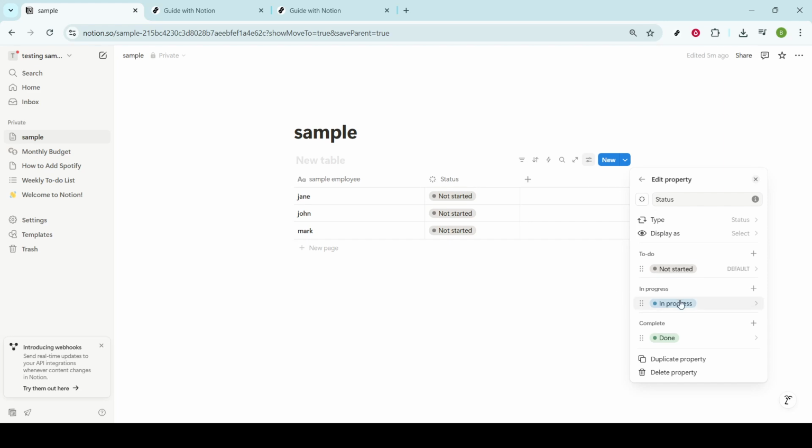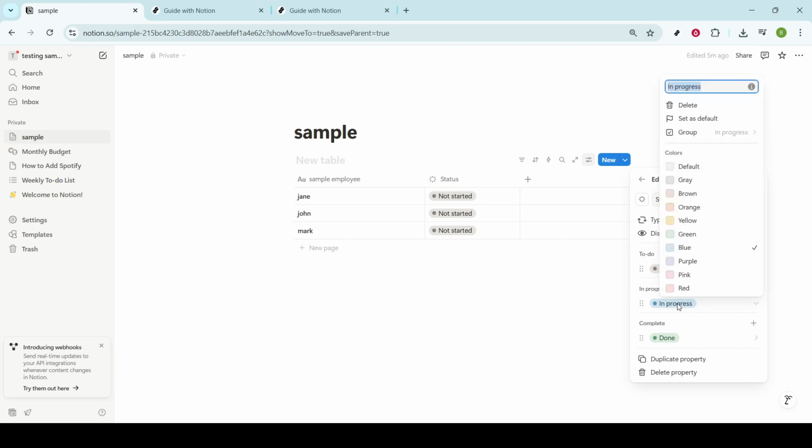You can adjust the type of property it is. So, whether you want it displayed as a checkbox, a select option, or something else, the choice is yours. You also have the flexibility to alter how the information is displayed. This feature is particularly useful if you want different project statuses to stand out visually.